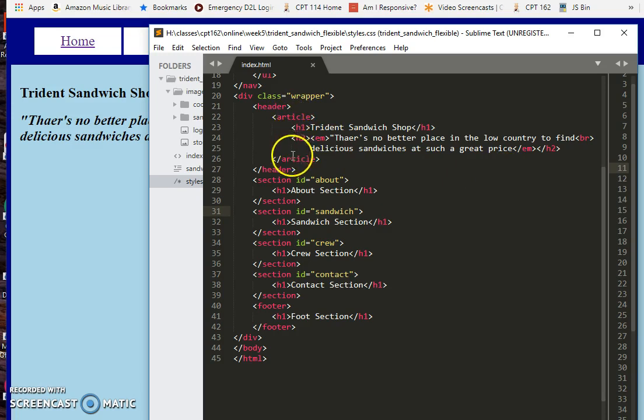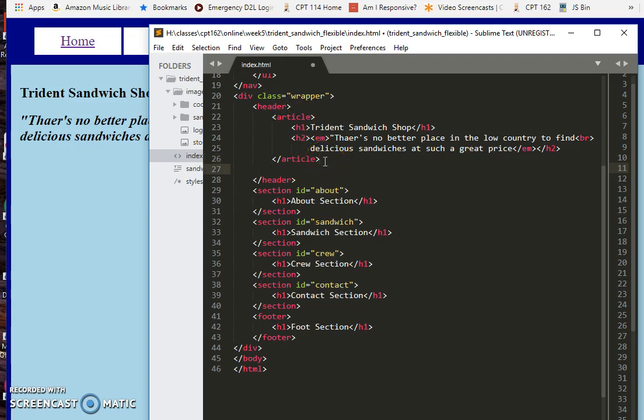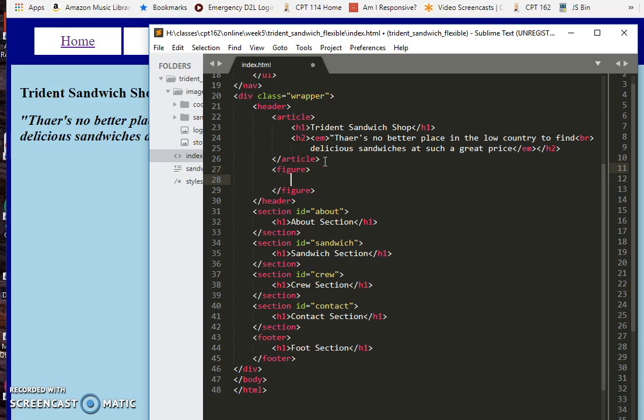So we already have this article on the page, or in the header. So that's the first child. And of course these inside the article are the children of the children. So we want to go ahead and add another child in addition to article. And for that we're going to use a block level element used for images, and that is called figure. And then inside figure, we're going to go ahead and add a picture. So I'm just going to type img and then tab, and it's going to automatically put in image source.